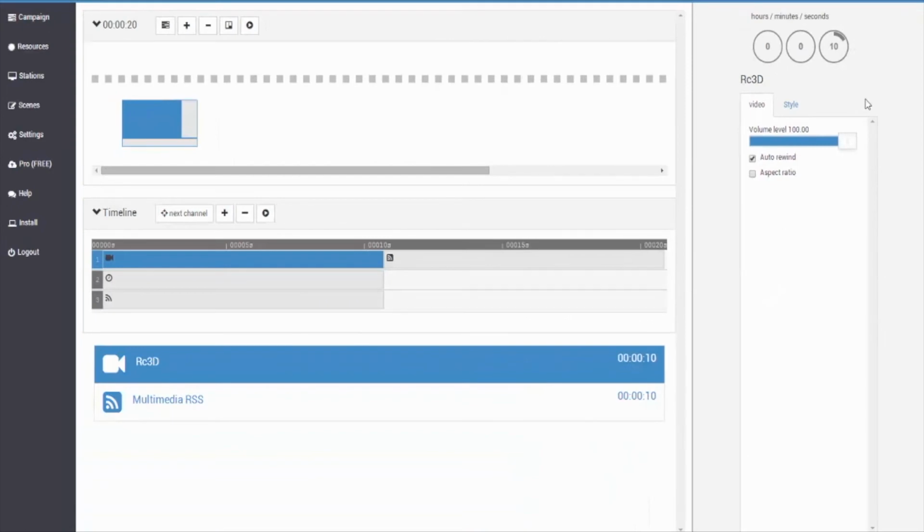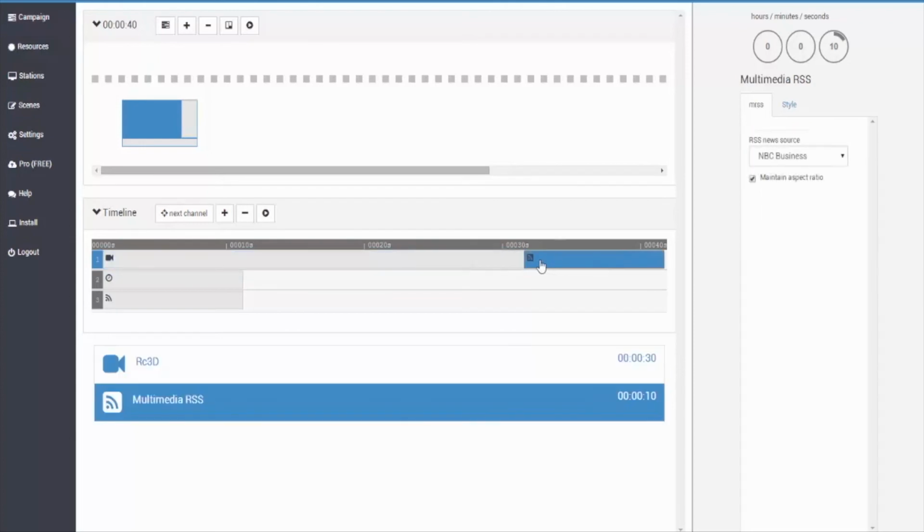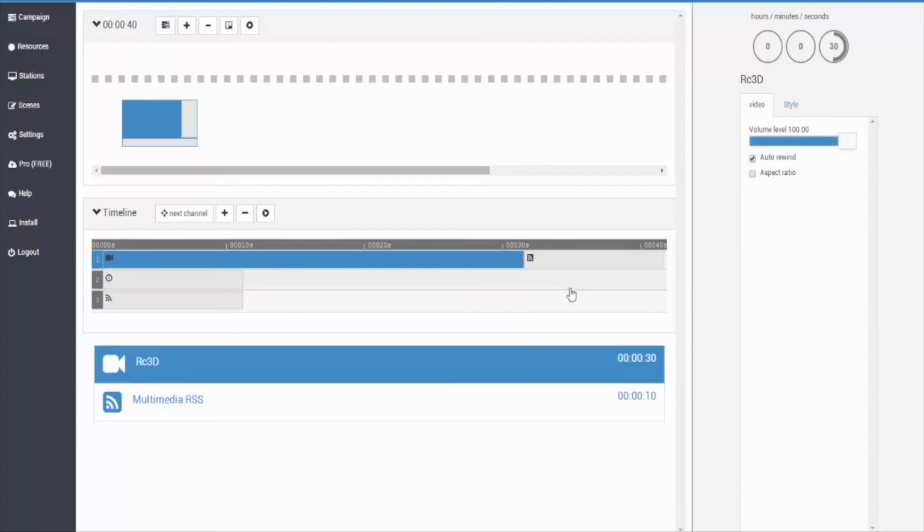And also, I know the video is much longer than 10 seconds, so I'm going to extend the length of the video. So it's going to actually play for 30 seconds. And after that 30 seconds are over, it's going to switch over to my media RSS. So I can add multiple things or multiple resources, components or scenes or pretty much anything I want onto each channel, and I can change the order of the playback of each channel as well as the length.